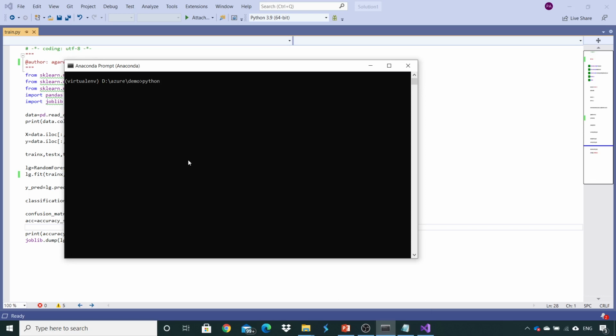Python, the name of this file is train.py, correct? So once you see over here, you have seen the accuracy as 77.9. Now, this is the way we have trained the model by using a sample of diabetes data. Now, in the next lecture, we would train this model from the local machine to my Azure machine.